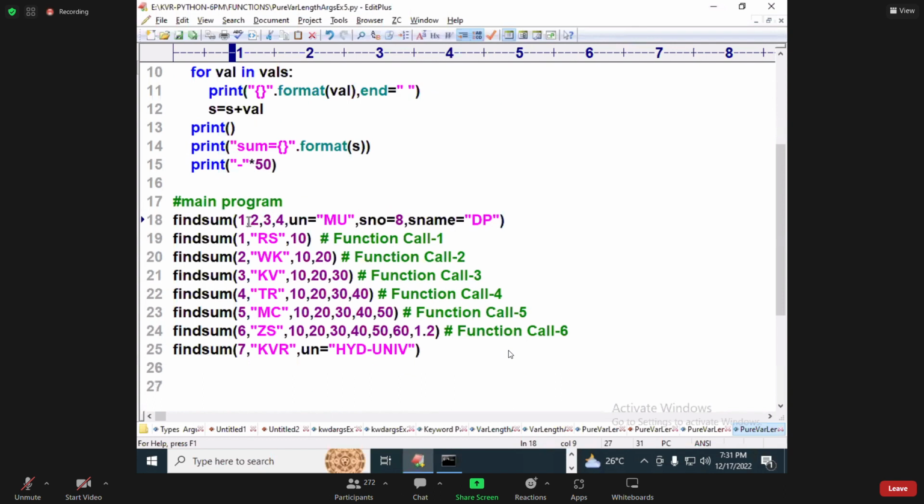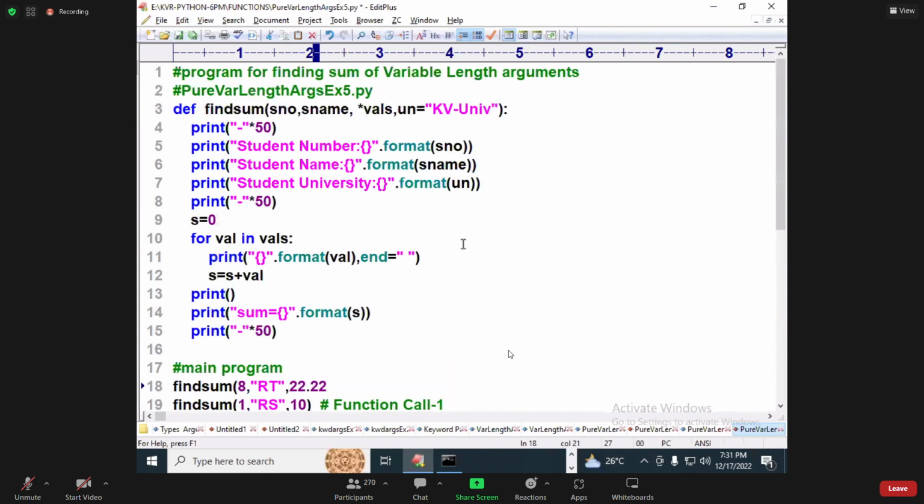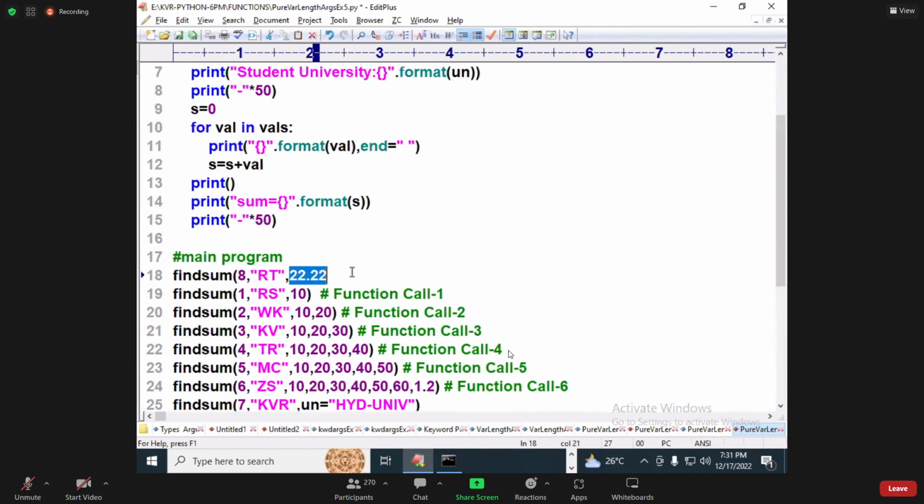Then you must pass it like this. SNO place is SNO. Next is name. Name place is name, you need to pass it, something like RS or something like RT. And next is marks. Marks place is what? Marks are there, no? So values are there. You pass the values, 1 comma 2 comma 3. Next, you need to write uname is equal to like this, and pass it.